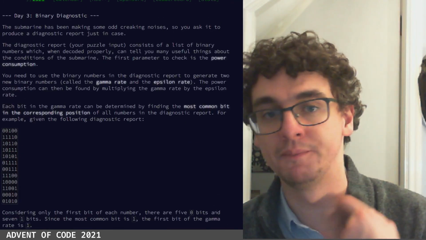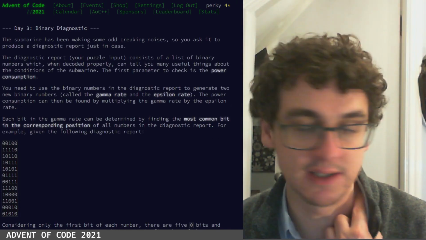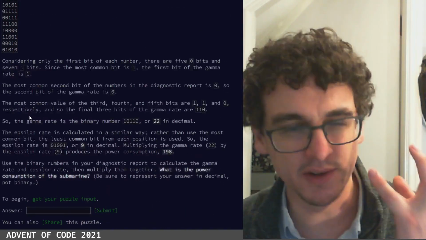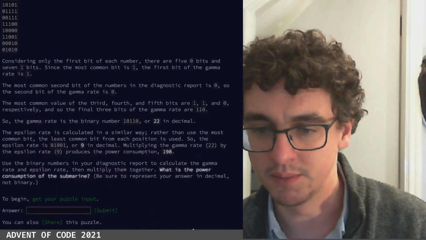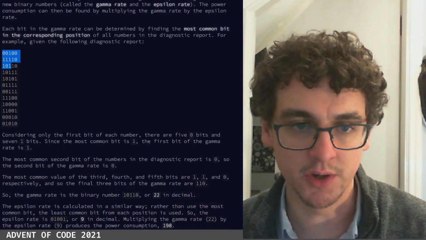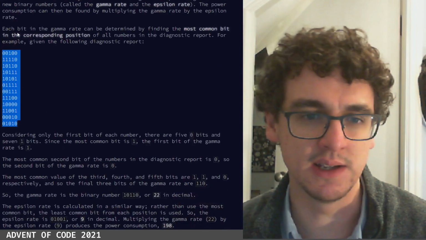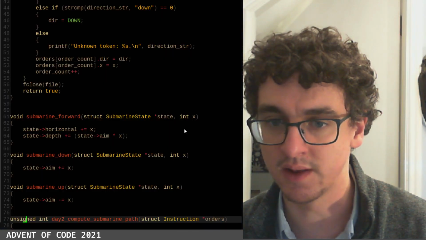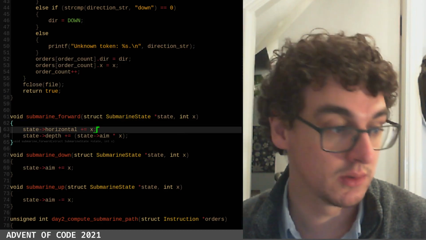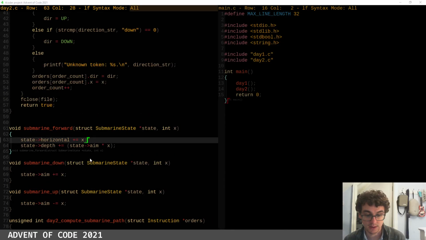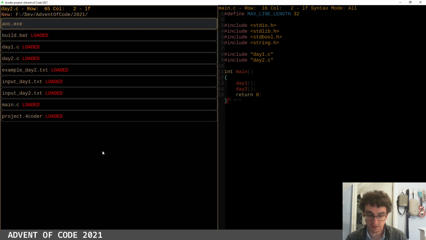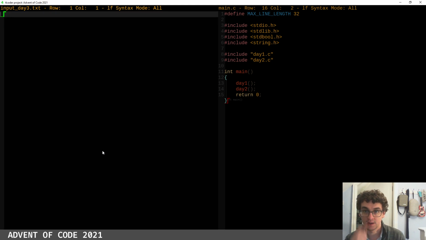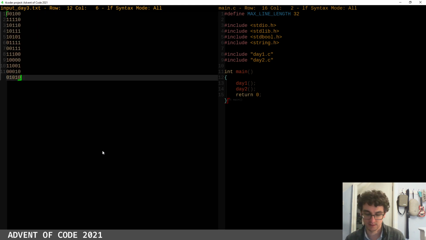So I did actually read this earlier today, and I did a quick mock-up of how this would work. So I already have an idea of how I can achieve this, but what I'm going to do is copy the example. It should be easier for me to work with the example provided here than the full puzzle input, just to validate that I'm correct. So let's come back to here. We're going to need to create our input file, which is going to be input day3.txt. I'm going to save that.